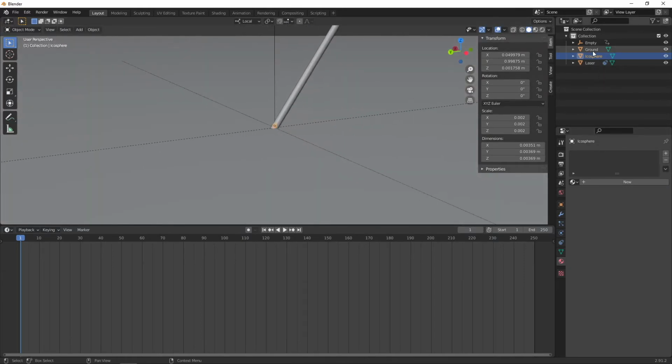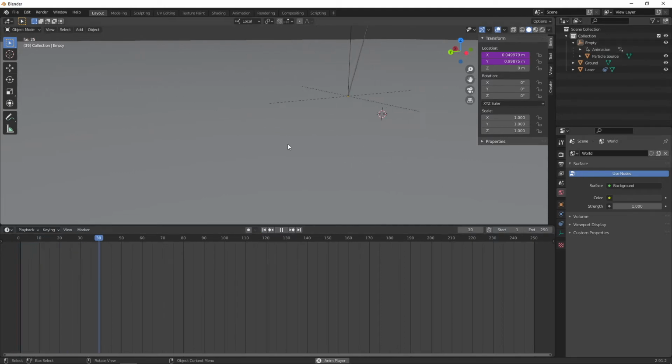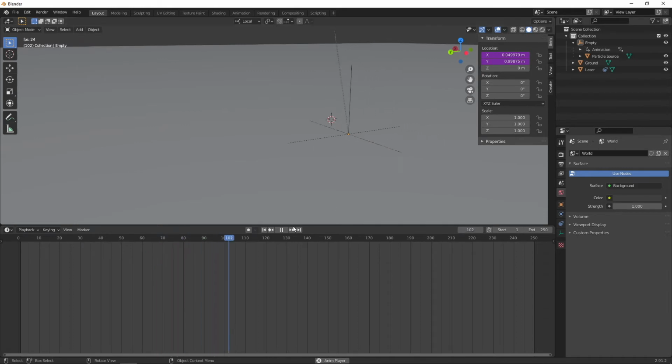Okay, so now let's rename icosphere to particle source. And I want to parent the particle source to the empty, so the particle source follows the same circular path as the laser. So select the particle source, click on the empty, and press Control P and set parent to object. So now if you maximize out the empty, you can see the particle source is sitting in this hierarchy. And if I play the animation, the empty follows around and the particle source follows the empty object.